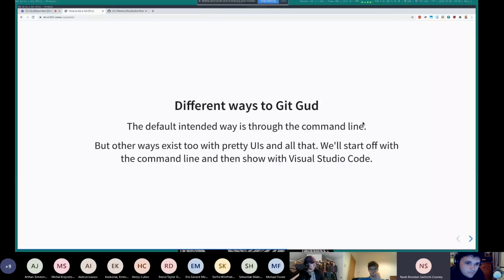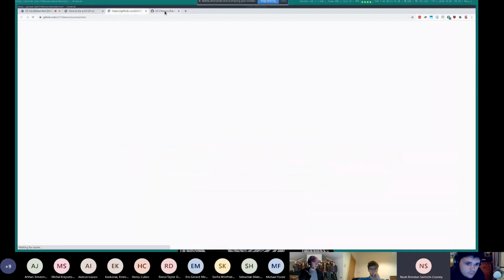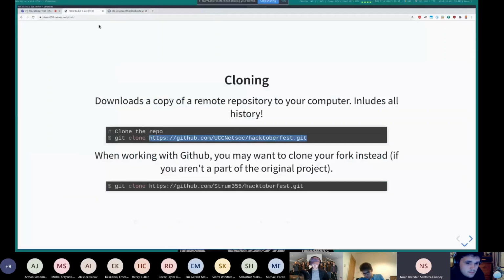So we'll start off with the first basic operation, which is cloning. Basically what that does is it downloads a copy of the repository from, for example, GitHub onto your computer. So use git clone and then the link to the repository. If we go to this one, for example, you will see we've got one repository here. There's nothing in it yet. That's why it gives you some instructions of what you could do. And then once you've run that, you've got it on your computer.